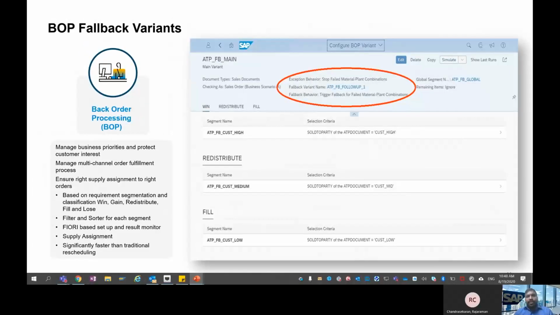Let's move to the next slide. That is the next strategy, a new app called back order processing. Now you can perform back order processing to check material availability when the demand or supply situation in your order fulfillment process has changed. You want to check if the previously calculated confirmations of sales orders or stock transport orders are still realistic or not.